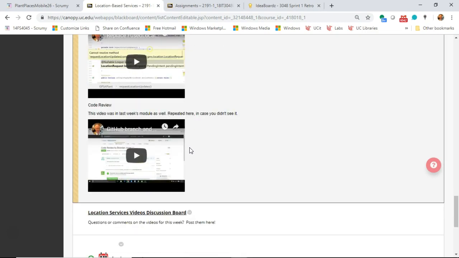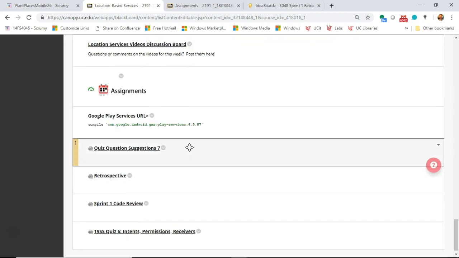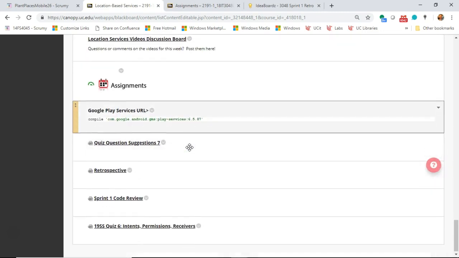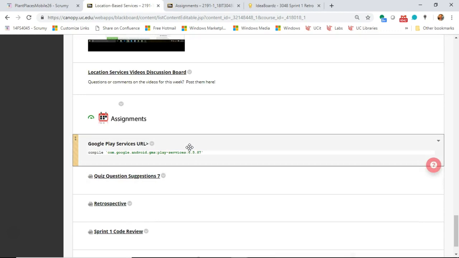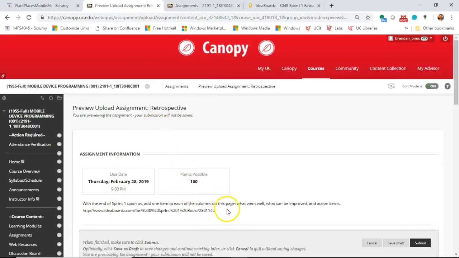Now, a little video on code review because code review is coming up soon. Check the calendar for details on that. Under assignments, of course, we have our quiz question suggestions, our code review. Check the calendar for when that's due. And then because we're at the end of sprint, we have our retrospective.